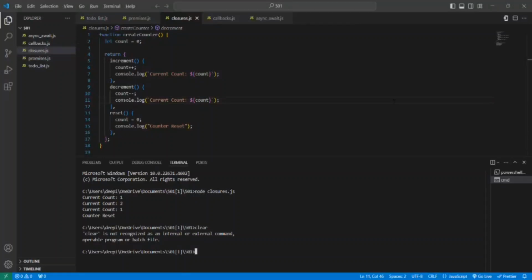Hello everyone, now I'm going to explain some concepts called closures, callbacks, async-await, promises, and a simple application using a to-do list. Now let's get started with closures.